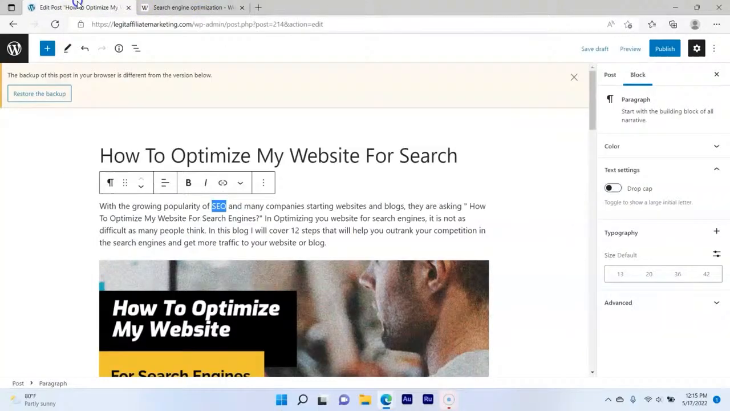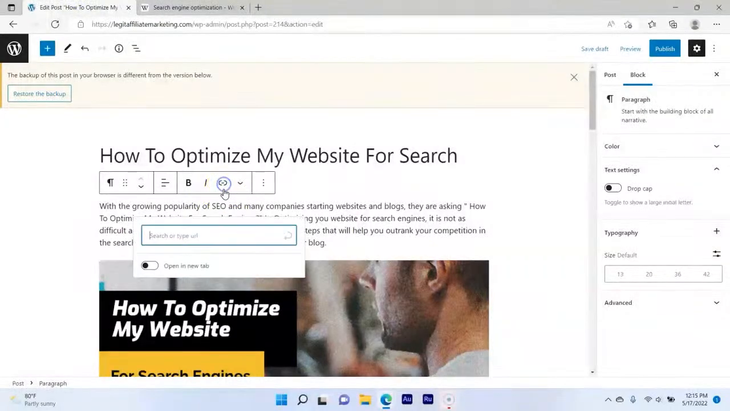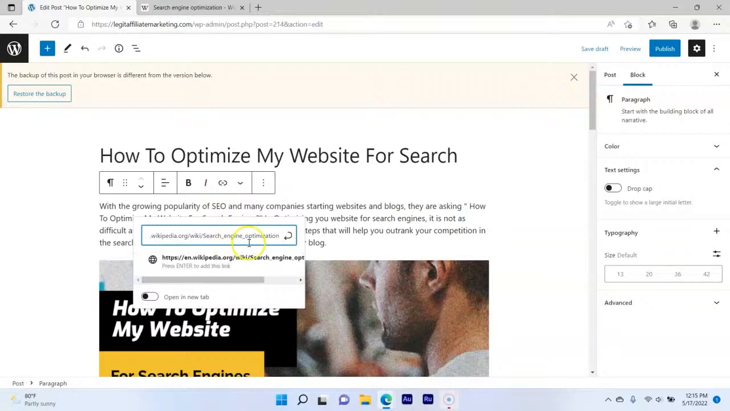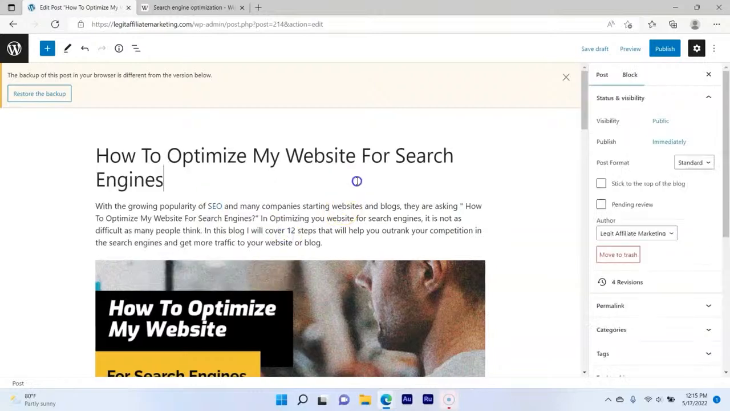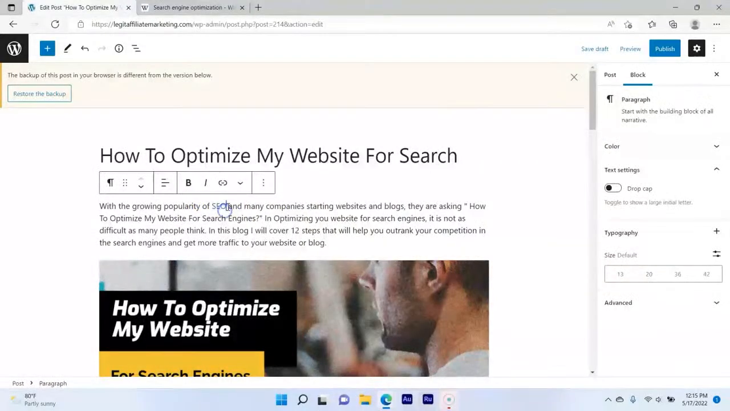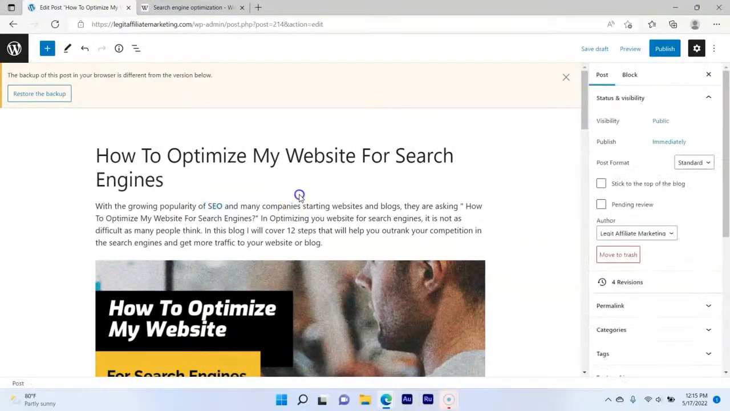Okay, go back to my blog, and I've highlighted the word SEO. I'm going to click the link here. I'm going to add a link to SEO. So I added a link to this text. And if you want to get fancy, you can even bold it. So let me just go ahead and bold it. And there you go. Now I've just added an external link to a high authority source.